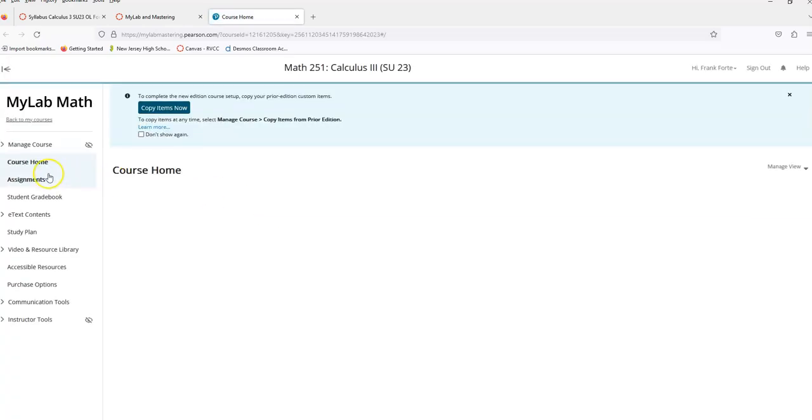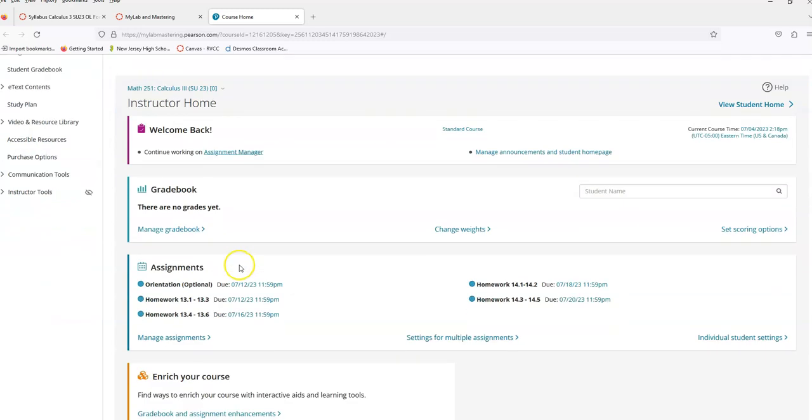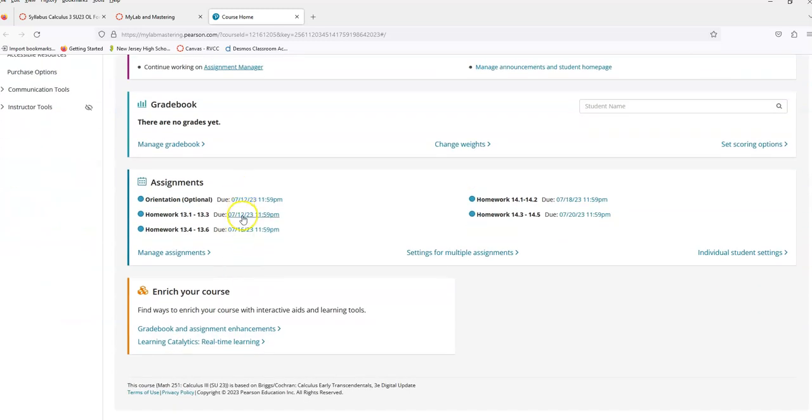All right, when you open up My Lab and Mastering, it opens you into My Labs directly, which gives you a couple of things. I'll show you about the homework in a minute, but you can access the homework here as well. When you go in, yours will come up with a list of assignments, 13.1 to 13.3, 13.4 to 13.6. You click on them, and then once they're available, you'll be able to open up those assignments.